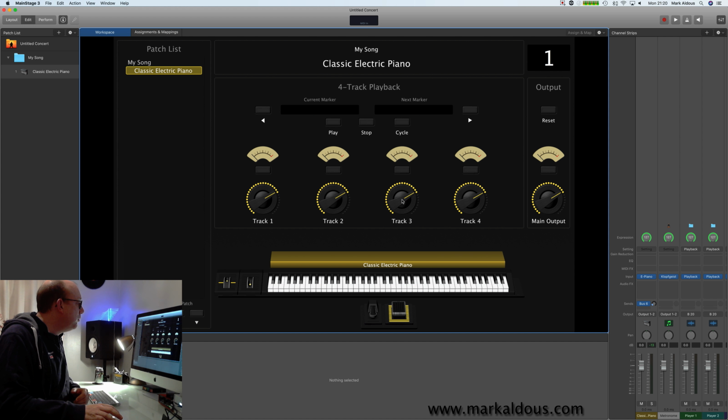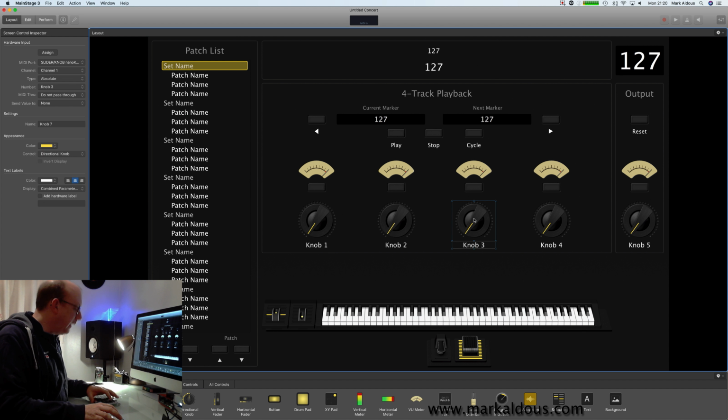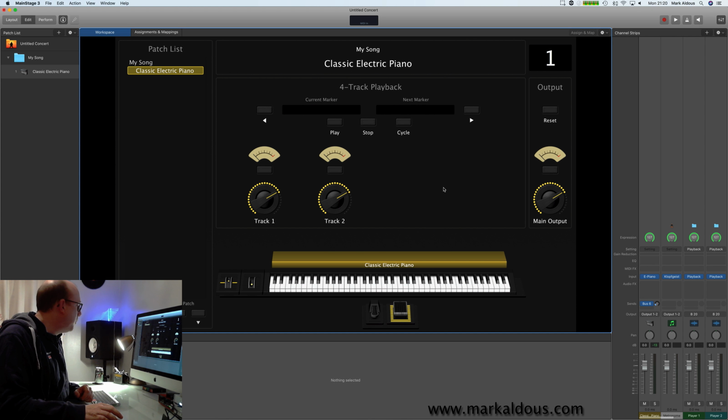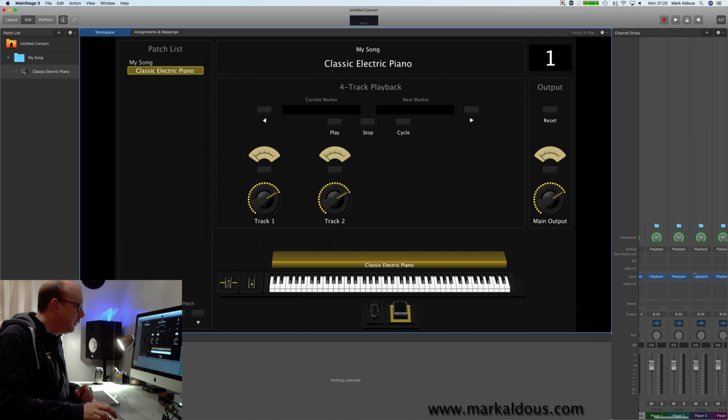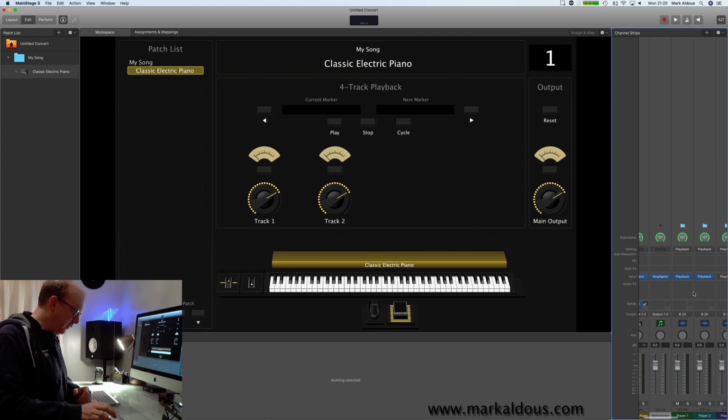We only need 2, so I'm going to go into the layout, and I'm going to get rid of all of this, just to make everything nice and clear. And we go back into the edit mode, and then you come over here onto your channel strips. We can turn off 3 and 4 because we're not going to be using those. You could obviously delete those channel strips.